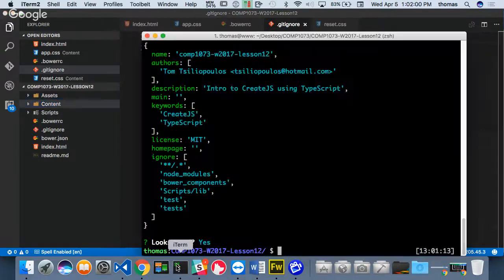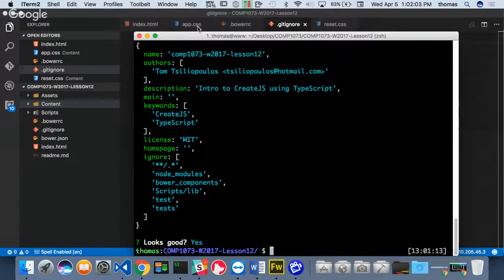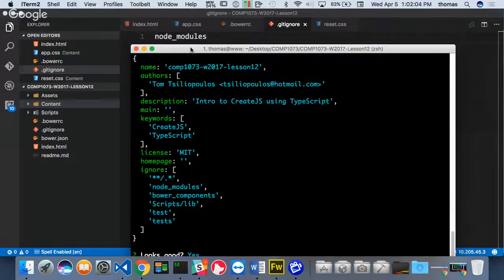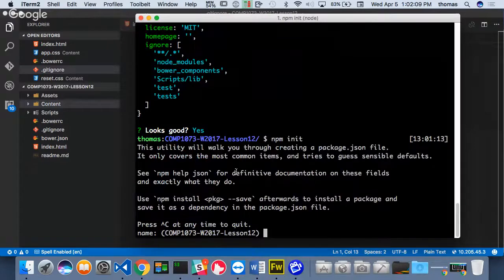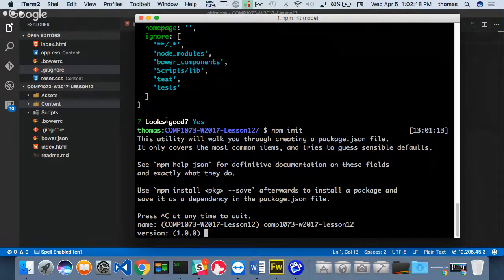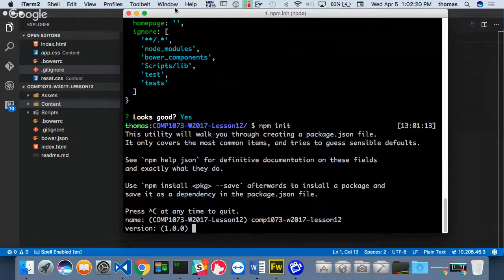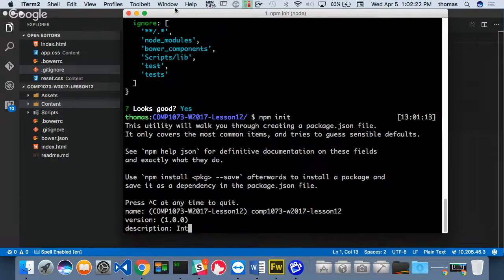Okay, cool. Let's install my Node package manager in here. So I want to put Node in here, and I'm going to do an npm init. And again, I'm going to specify COMP1073, W2017, and then it's lesson 12, version 001. I'm okay with that, sure, or 100. Intro to CreateJS. There's a lot of duplication here, but it's okay. Using TypeScript, something simple, similar to what we've done before.